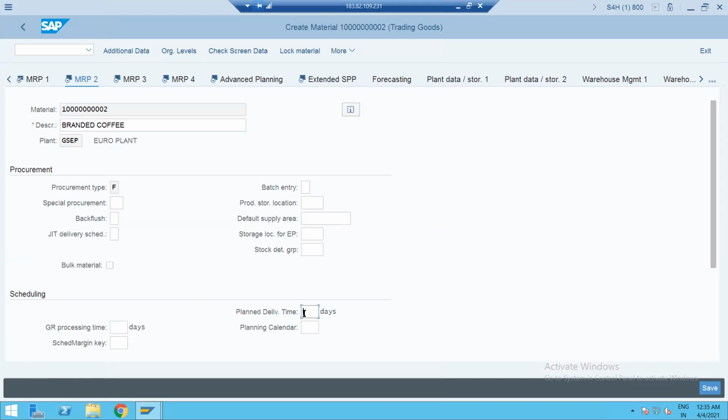Let's maintain planned delivery time as one day and GR processing time as another couple of days. Planned delivery time means the time which is required from your vendor to deliver the goods at your location. GR processing time is the time taken, once goods are delivered at your location, to place them into your storage location or somewhere in your inventory, which is warehouse management.